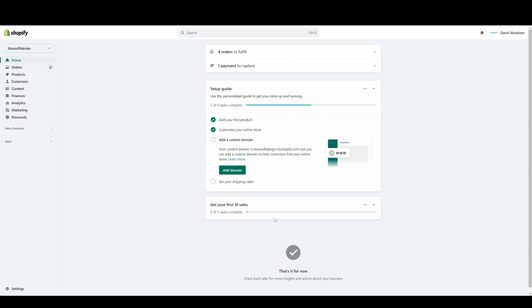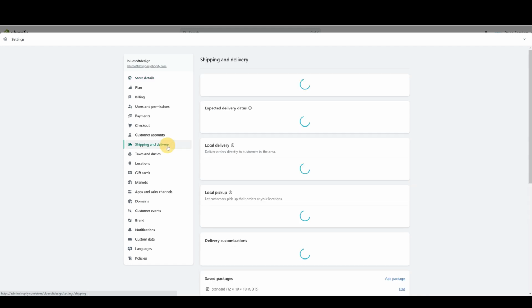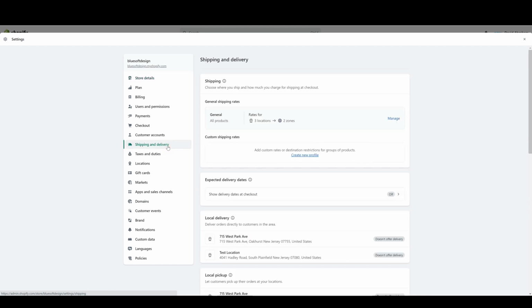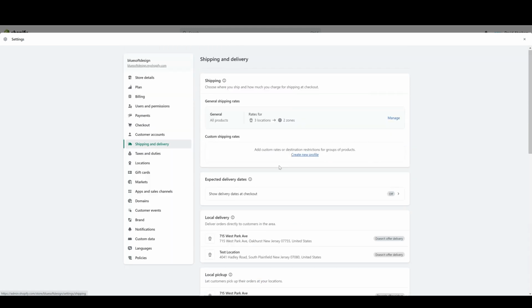So we're starting off in the admin section of your Shopify store, and we're going to go into the settings in the bottom left corner, and over to the shipping and delivery tab. Shopify gives you a lot of customization over your shipping and delivery, and there are a lot of sections that make up this part of the settings, and we're going to go over each section one by one.